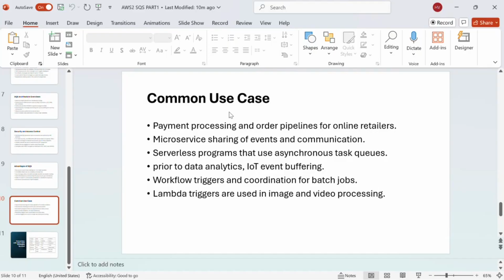Common use cases. Payment processing and order pipelines for online retailers. Microservices sharing of events in communication. Serverless programs that use asynchronous task queues. Prior to data analytics, IoT event buffering, workflow triggering and coordination for batch jobs. Lambda triggers are used in image and video processing.